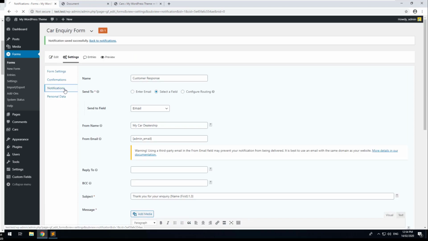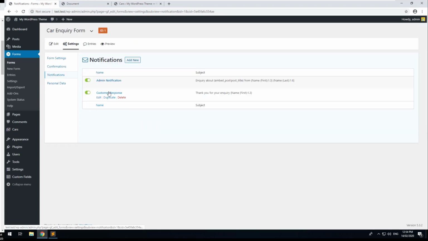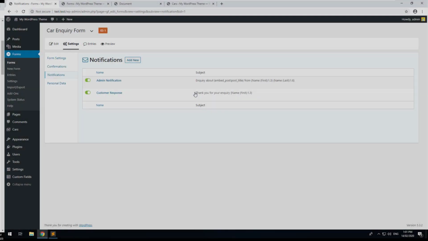Cool. All right. So now when an inquiry is sent through the website, an admin email goes to you as the administrator, and then an email goes to your customer thanking them for their inquiry. Okay. So what if you wanted to include the registration number of the car inside the email?